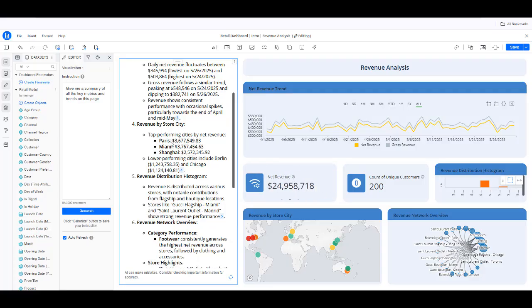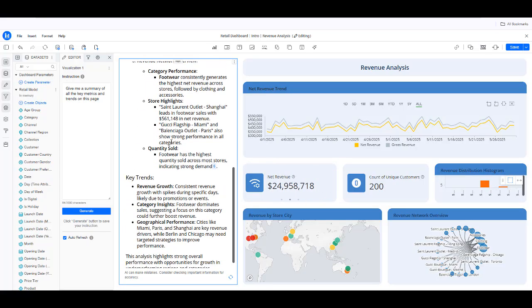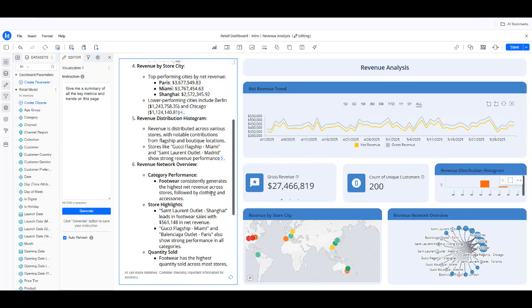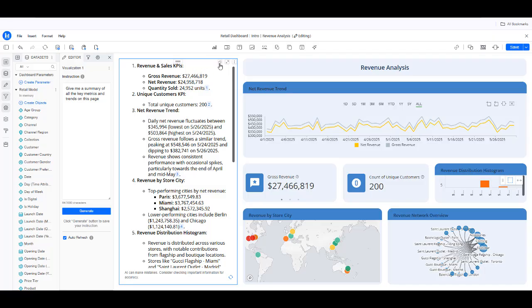If you keep scrolling down, the nice thing about it is that you can see here key trends. It shows you revenue growth. It shows category insights, geographical performance. And later, if you want, you can refresh this. Let's say the data has been refreshed. You can definitely refresh the data. Of course, you can copy this whole thing. Look at this option right here. You can just go ahead and copy it and then later paste this into, I don't know, maybe a PowerPoint deck or something. And finally, you're ready to save your dashboard by clicking the Save button.